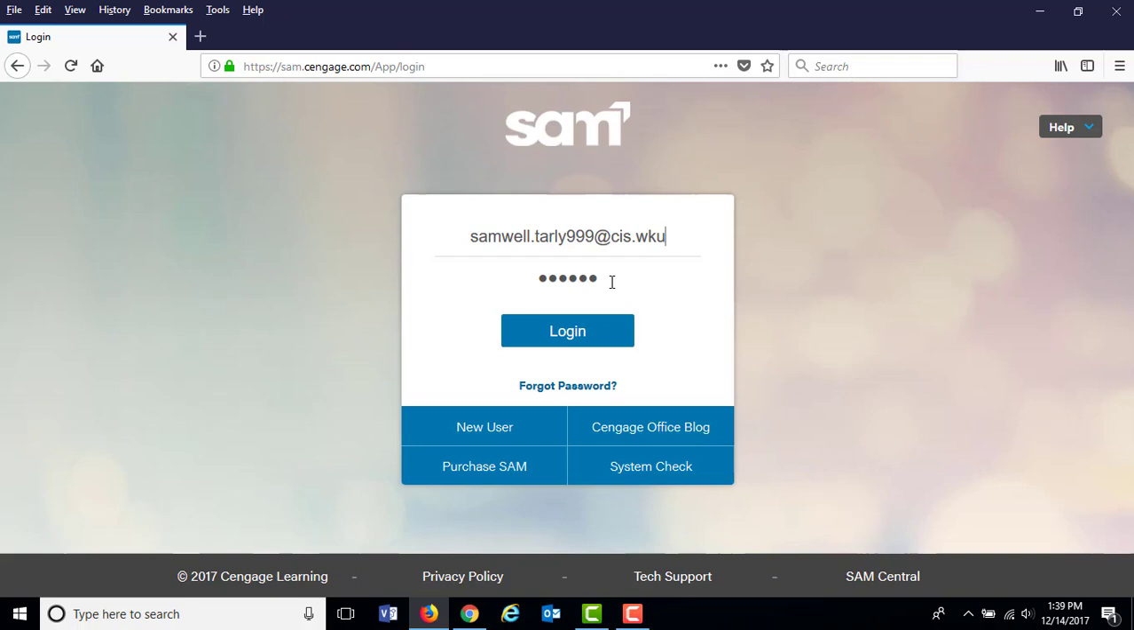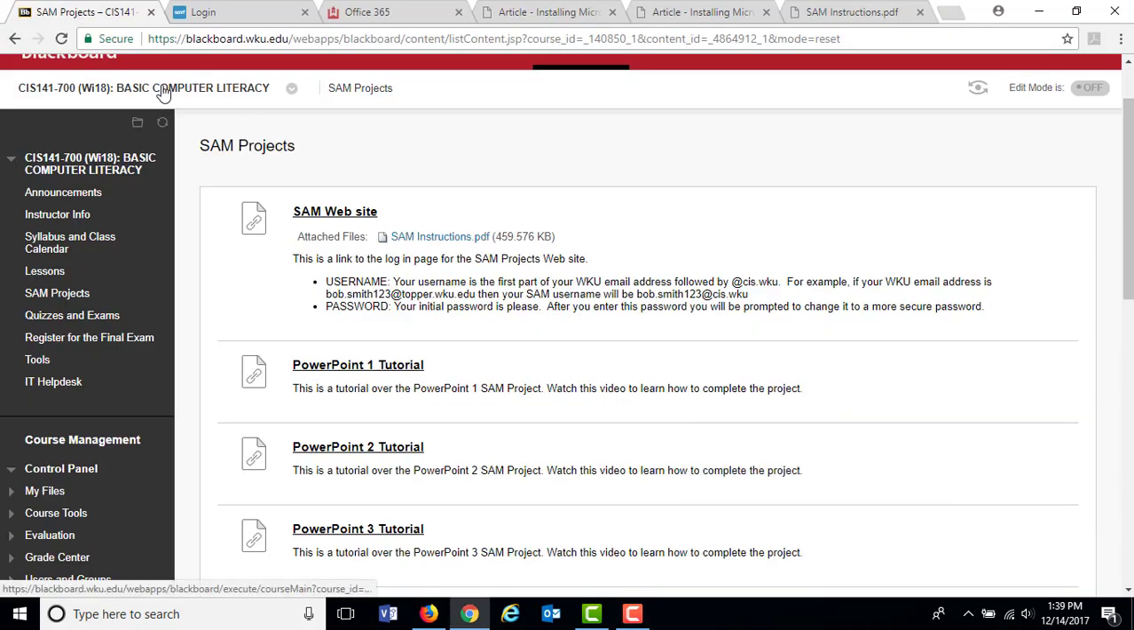Your password, the very first time you log in, is going to be the word please, P-L-E-A-S-E. Let me jump back over to Blackboard to show that to you. I'm back at the Blackboard page, the SAM projects page of the Blackboard site. All that information I just told you about is listed right there. Again, your first time you log in, your password is going to be the word please.